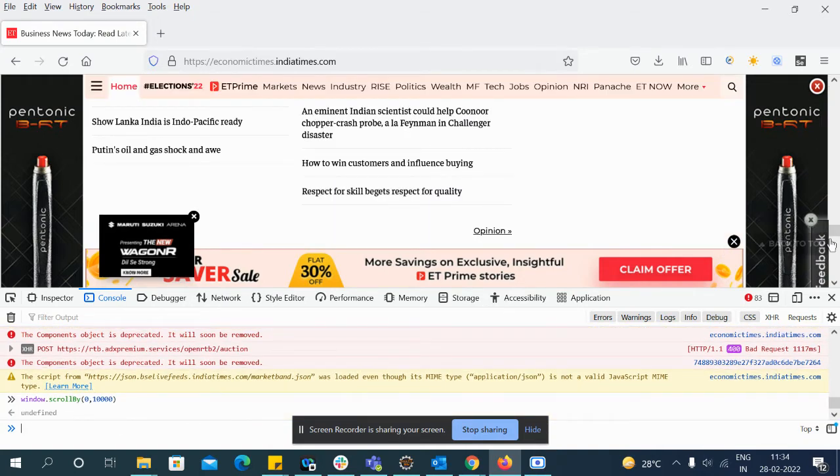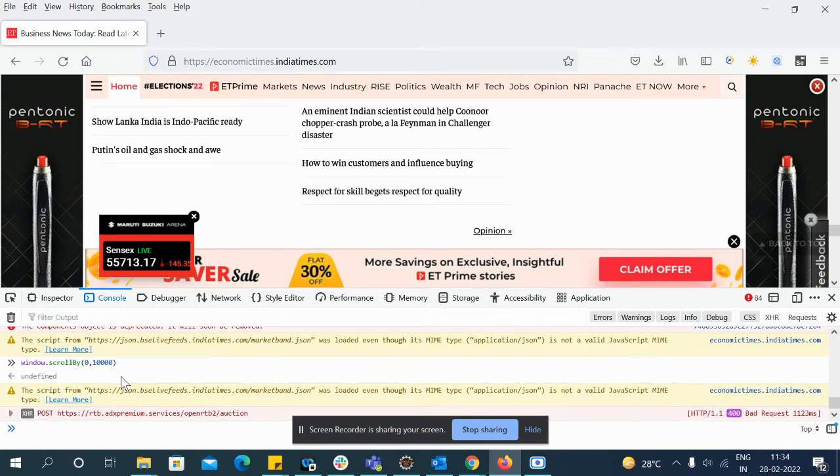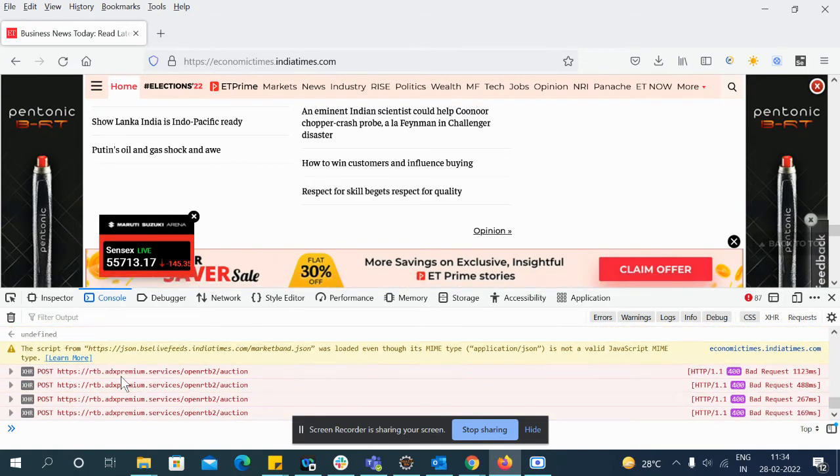Okay, so now see here, the scroll bar is working and it went down. So this is the command I will be using, window.scrollBy. Now, how will you do that?